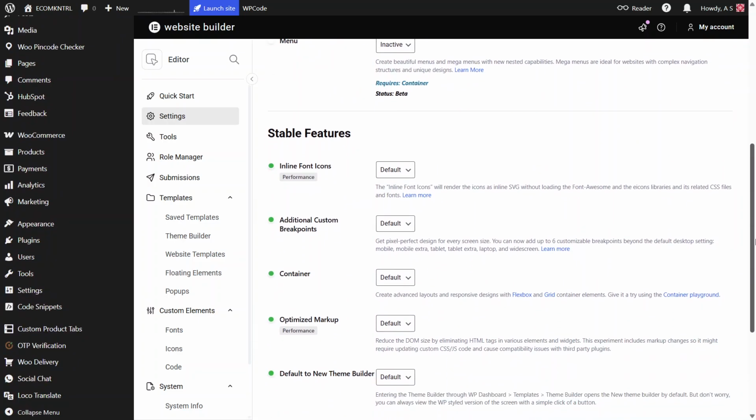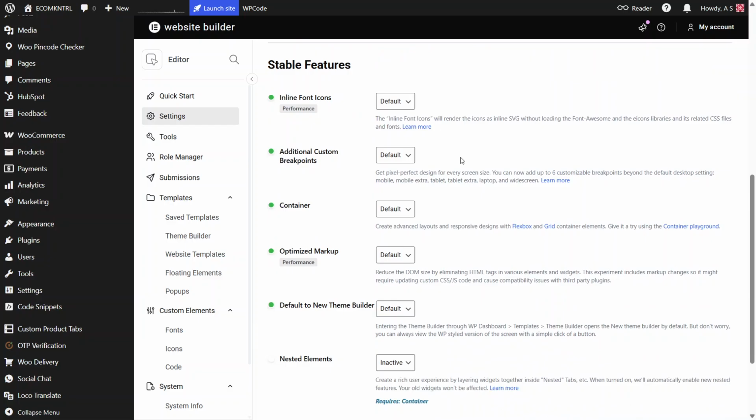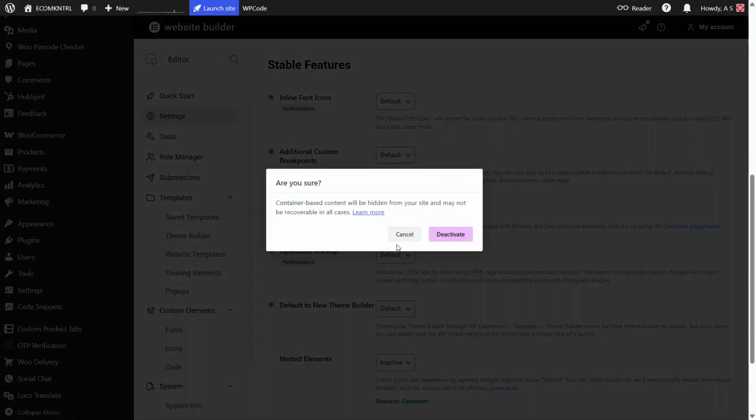After the Features settings finish loading, scroll through the list until you locate the option called Container. To the right of Container, you'll see a drop-down field. Go ahead and click on that drop-down. By default, it may be set to Active or Default, which is what enables the new container-based layout system. From the drop-down options, select Inactive. This tells Elementor to turn off the container feature and go back to the older section and intersection structure that many users are more familiar with.